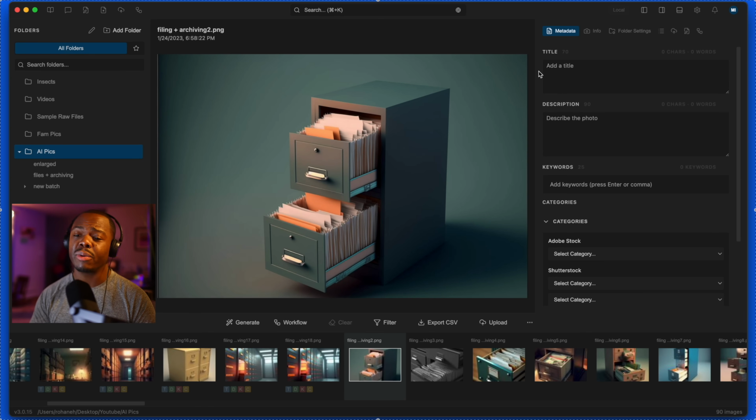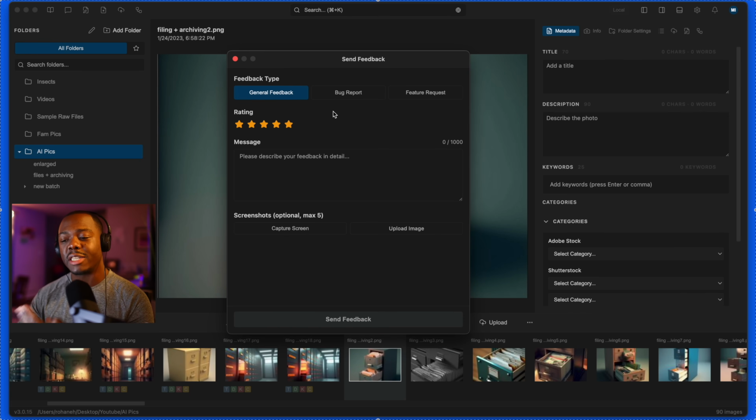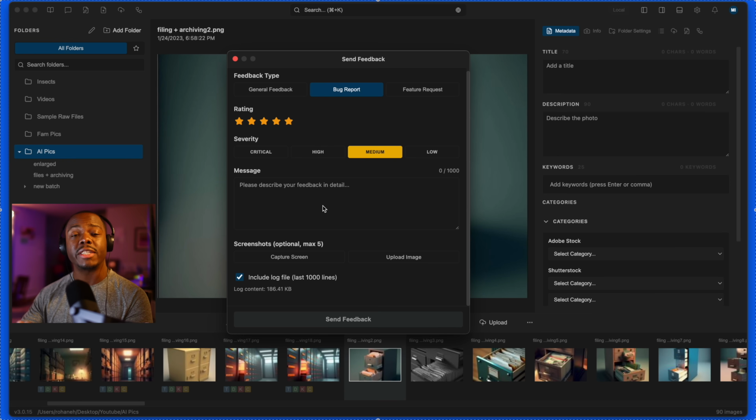If you do have any requests or bug reports, please do it through the application. There is this feedback thing here. You can just hit feedback and send me feedback. You can include a screenshot or upload images if you want. If you're reporting a bug, it's very helpful if you include the log files, so I can see specifically what's happening when your issue is coming up.